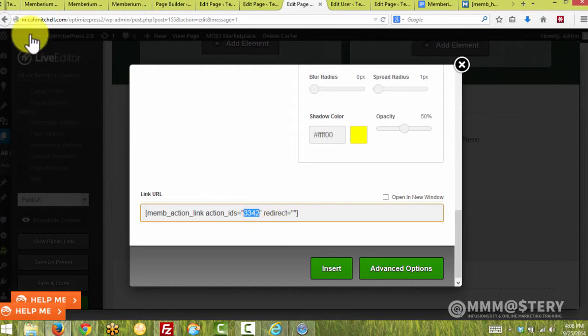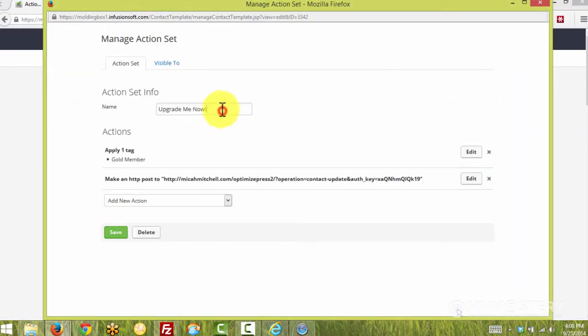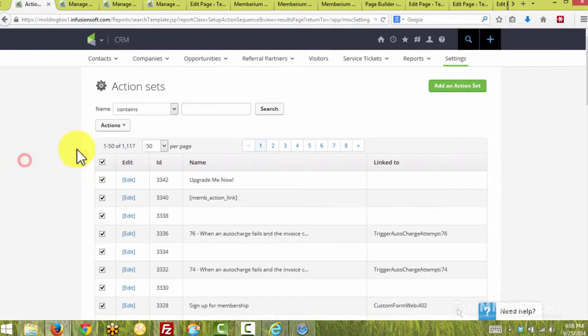But this action set right here, if I go back to Infusionsoft in this example of a one-click upsell, so I was 3342, I'll go ahead and click edit. And you can see here what I was doing is I was upgrading from silver to gold, so I gave them the gold member tag. And then I also ran this post. And this is a post that you can find in your Memberium options.